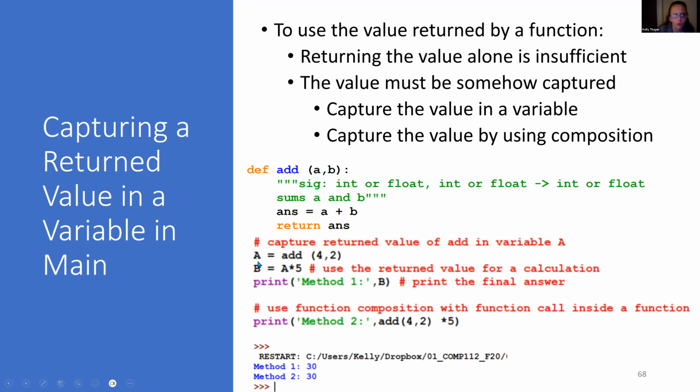So here we have a variable called a in main equals, and here's our function call of add, and it's going to send up the values of 4 and 2. So a will be equal to 4 and b will be equal to 2. 4 plus 2 is 6, so answer will be 6. And we return answer to the caller, which is a equals.